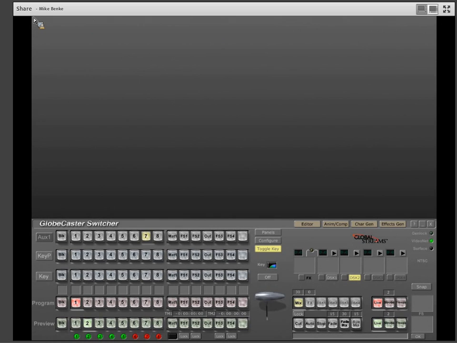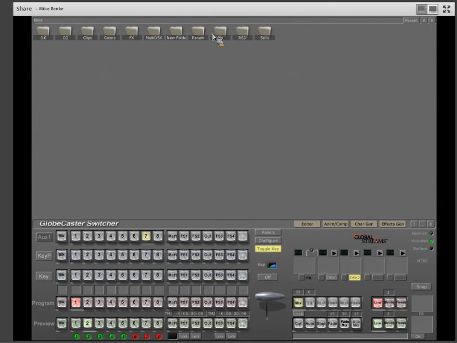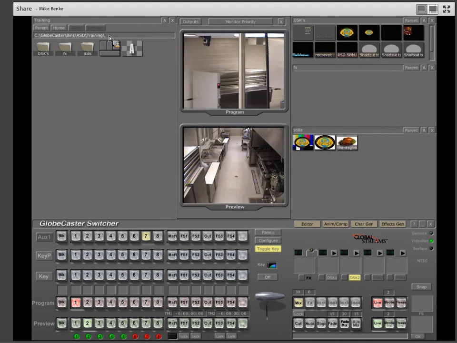Well, you saved a layout. So just open up the folder which the layout is in, which is in RSD. I go into training, and there it is. Just double click on it, and it brings you all the things you want to see. That's very nice. You can save as many.